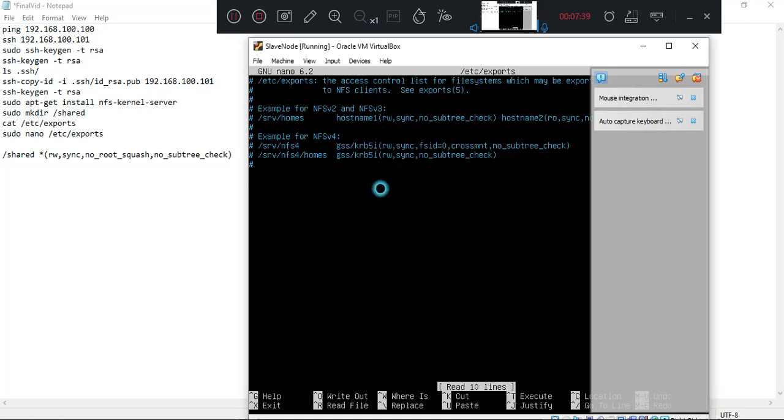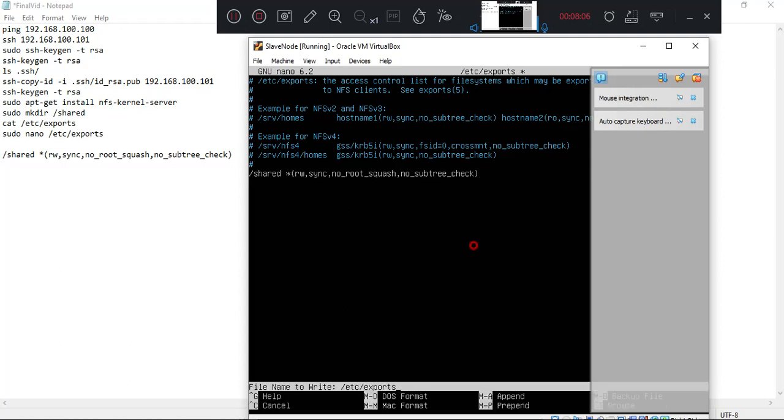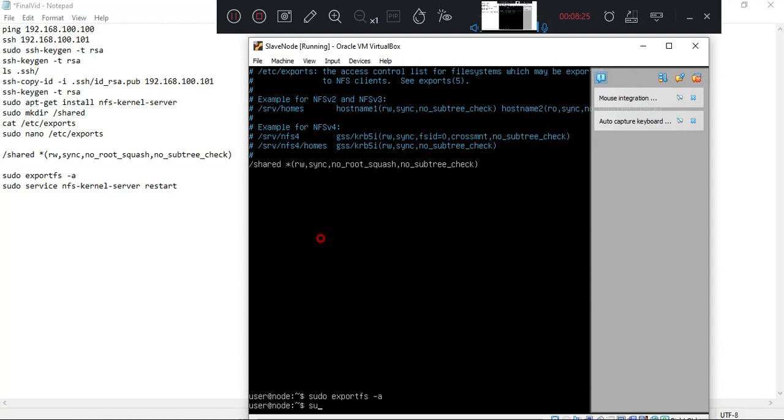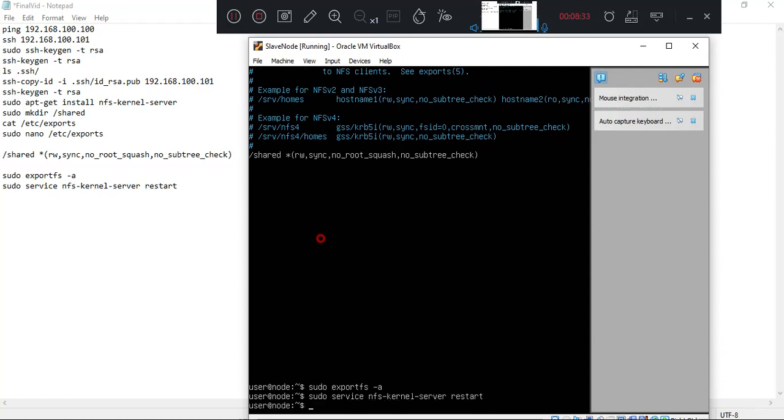Okay, so now let's create the folder. It's called shared, and let's give it the following permissions: rw, sync, no_root_squash, no_subtree_check. Okay, now let's exit it and save. Okay, now do exportfs -a, sudo service nfs-kernel-server restart.